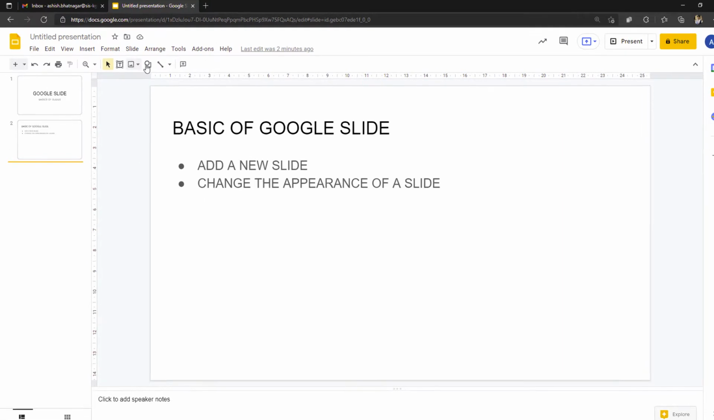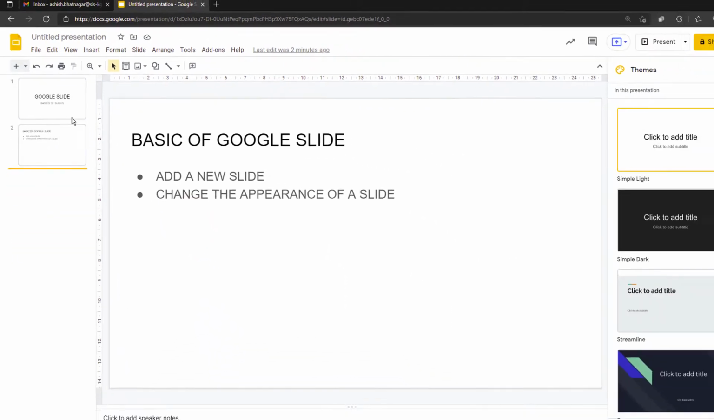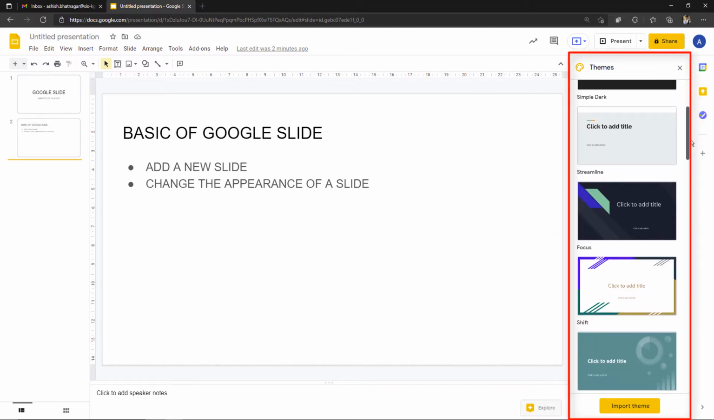To use that option, you click on the Slide menu. And in the Slide menu, you will find the option Change theme. So click on this option. Once you click on the Change theme option, you will see that the right-hand side panel is showing us a list of the themes.